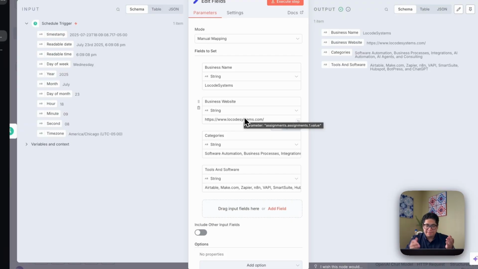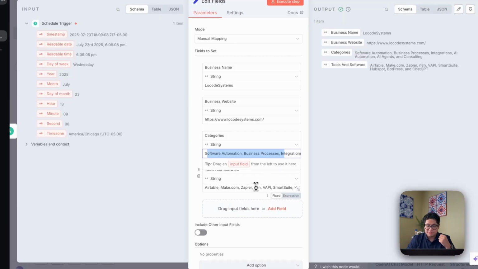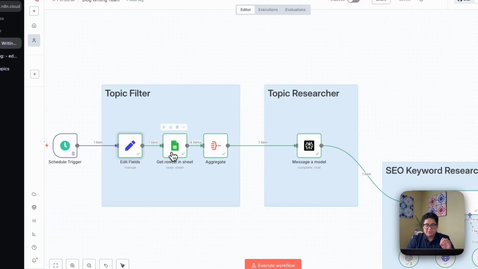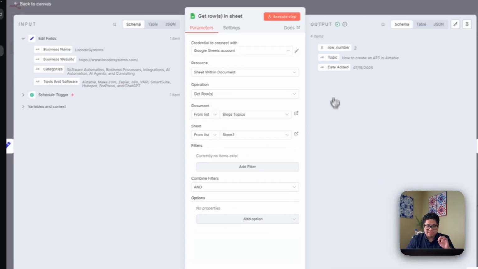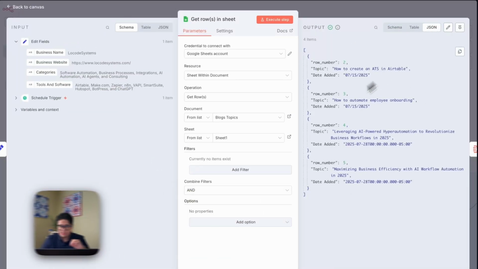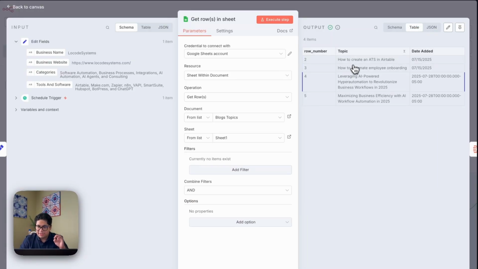So I tell it my business name, my business website, some of the categories that I wanted to look for a topic in, as well as some tools that I think are relevant or I would like it to include in that topic. So I define those, and then it goes and fetches all the topics that I've written blogs for. So as you can see, it returns some of these topics that I've already written about. So when it picks a topic, it doesn't duplicate the content.